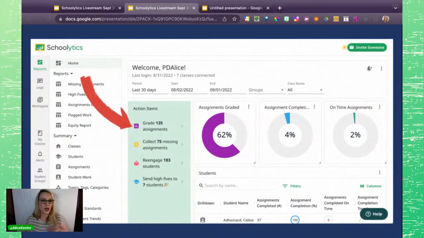So if I just click on grade assignments, don't freak out about that grade 135. If you have 100 students, all day it's going to say 100, because that's how many have submitted. But I'm going to click right on where it says grade, and it's going to take me to what has been submitted, sorted by timestamp, sorted by timestamp across all of your classes.